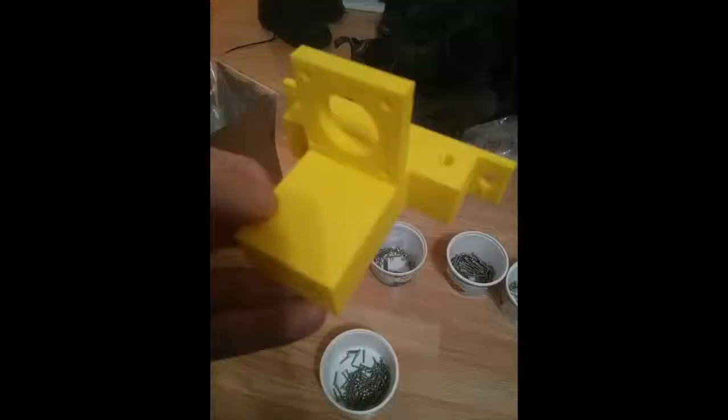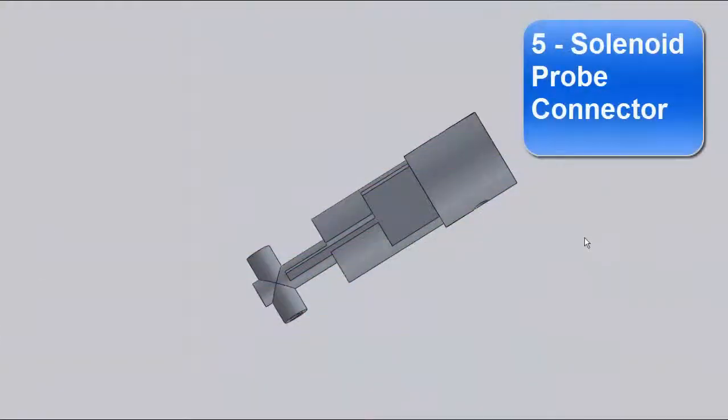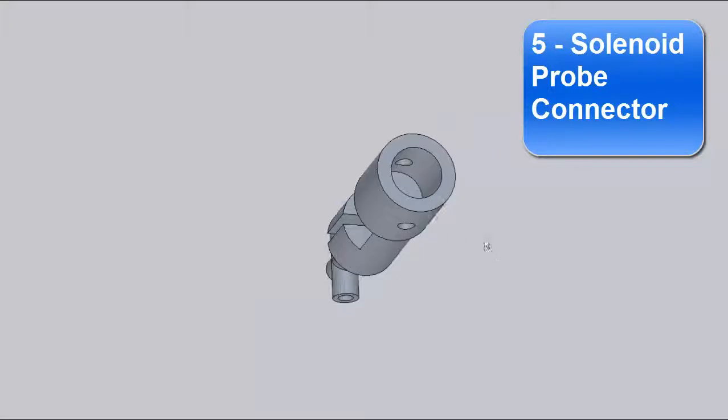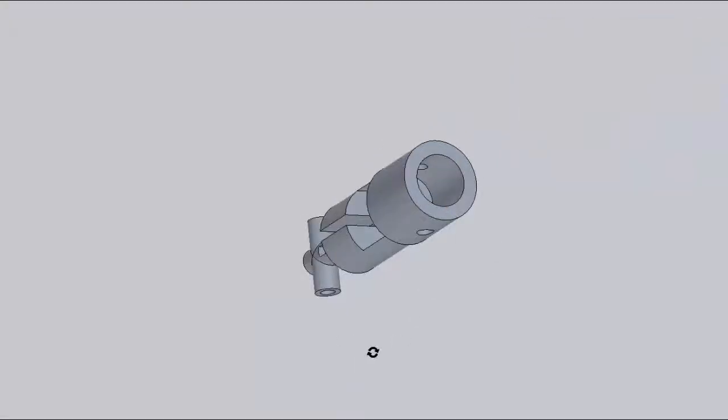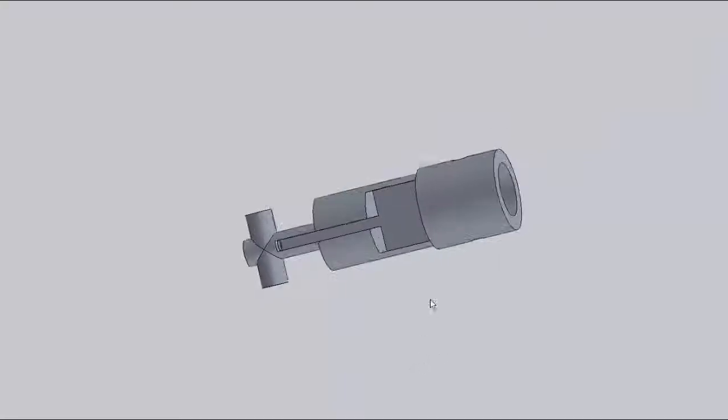And here we have the motor mount printout that was used in our final design. This is the solenoid probe connector. The solenoid plunger can be inserted at the top here and then bolted to the 3D printed part. Then the probe itself can actually be inserted here through this hole at the end.